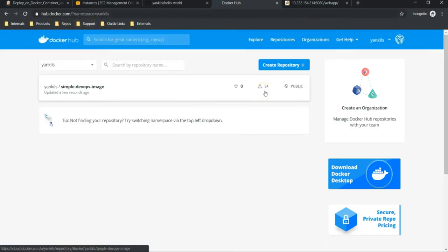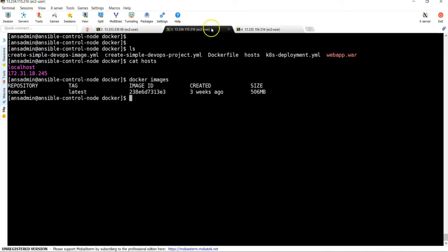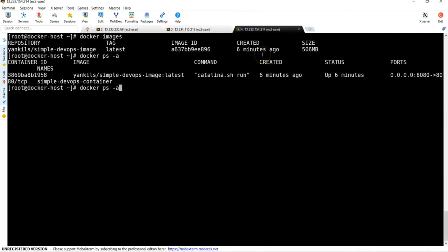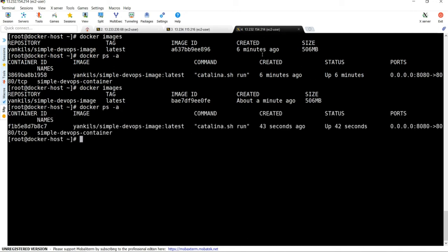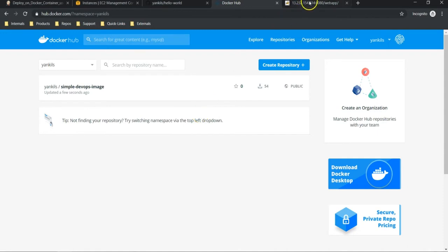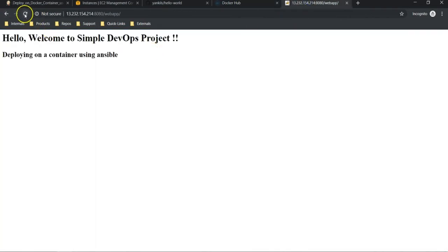You can see here 54 commits. I have one more Jenkins job which uses the same repository, and that also pushed an image here, that's why it is 54. It has been updated a few seconds ago. And here also, if I list the images again, this time it is a minute ago and this is 43 seconds ago. This is how we can automate our entire process. And I can still access my application from the browser.